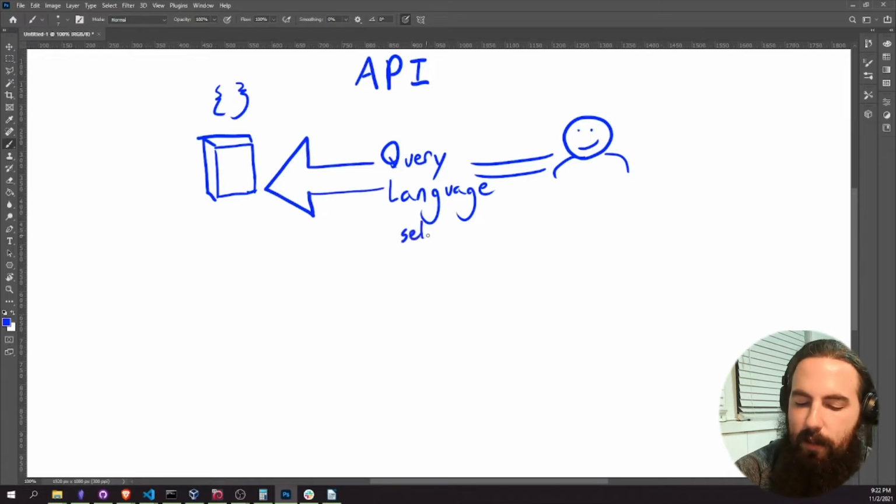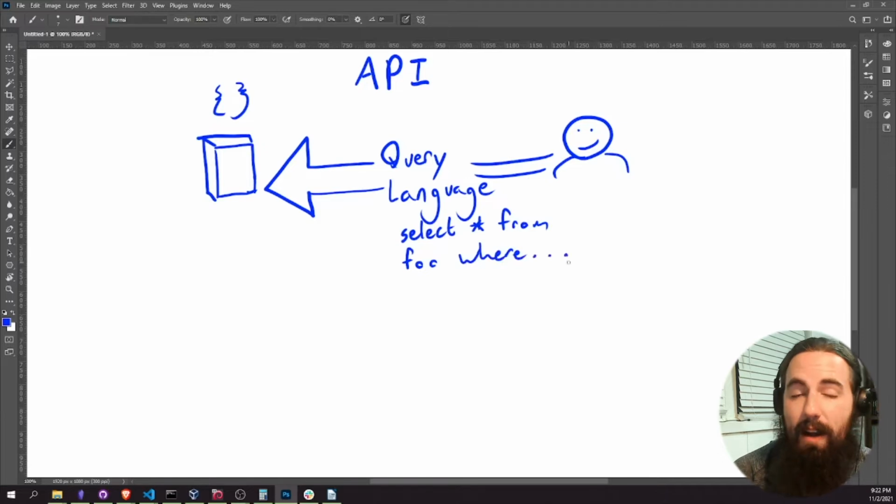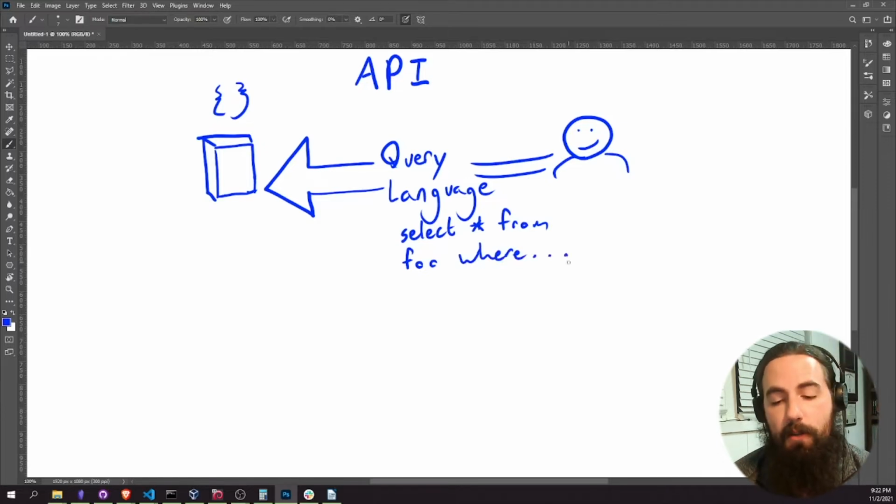So select star from, let's say your table's name is foo, where blah, blah, blah. So you're having to write those out for every single query that you're trying to make. Or perhaps you've got a very easy query formatter that you've written. There are a couple of different ways that you could have done this.